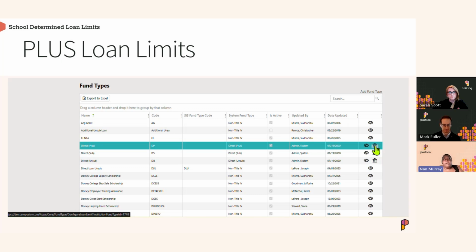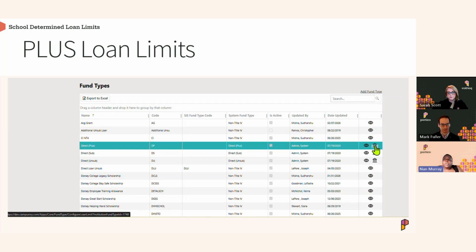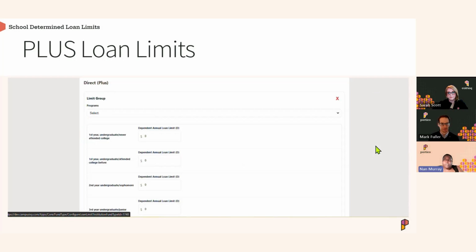Now, in the same area, we have PLUS loans, and that has been broken out a bit. It's the same process for PLUS loans, but seeing that PLUS loans have different limits, this is now going to our students that are not grandfathered. So the PLUS loan configuration is not going to be governing our students that are grandfathered in the system. It only governs students that are not grandfathered.